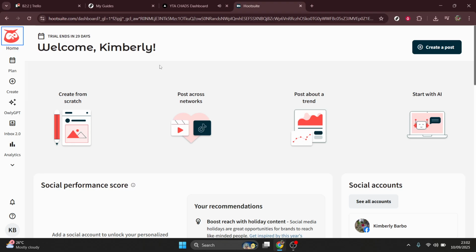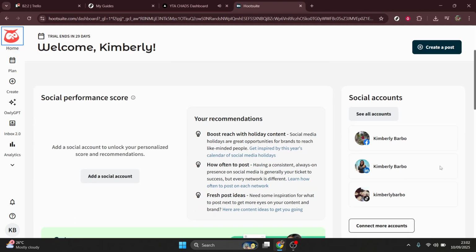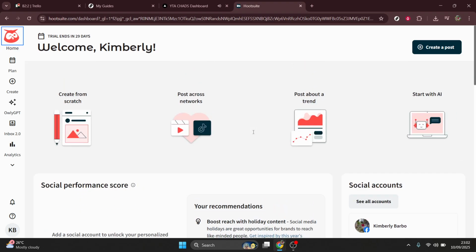Now that you're logged in, it's time to prepare your content. Hootsuite requires you to create a CSV file with specific columns: date, time, message, and optionally link and image URL. The date should be in the format of YYYY while time should be in the 24-hour format, HHMM.